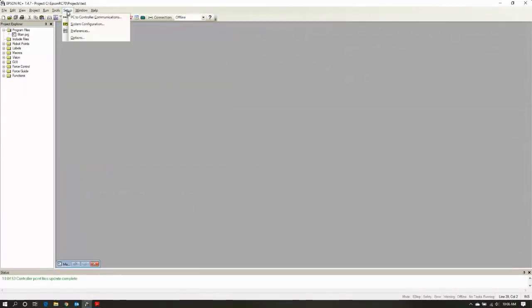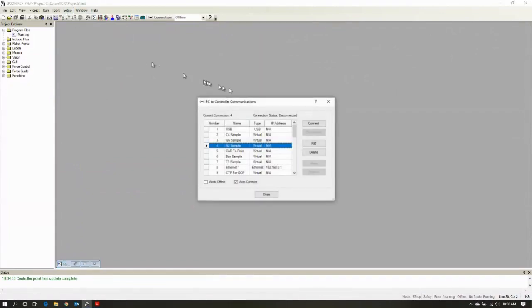I would come under Setup, and then I come under PC to Controller Communications. This is what allows me to set up my communications with, in this case, I can show you the example of number 8 here. This is an Ethernet address. So now I can create a connection to talk to a robot via an Ethernet connection. There's also the standard USB connection up here in number 1 slot, where I can use the USB cable from my PC to my robot. But all of the others that you see here are virtual. These are my virtual robots that I can work with within simulator mode.